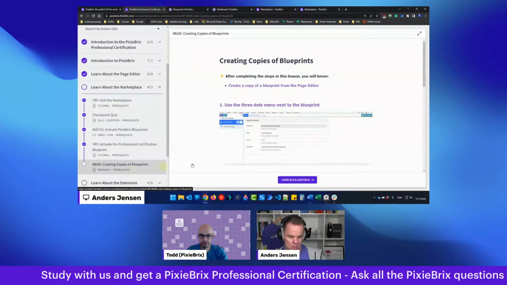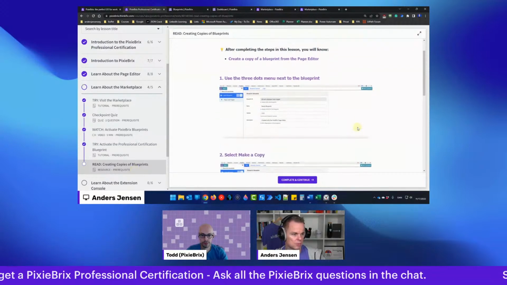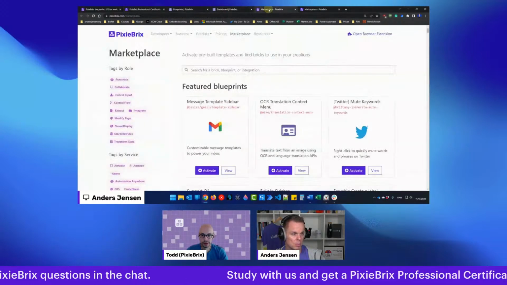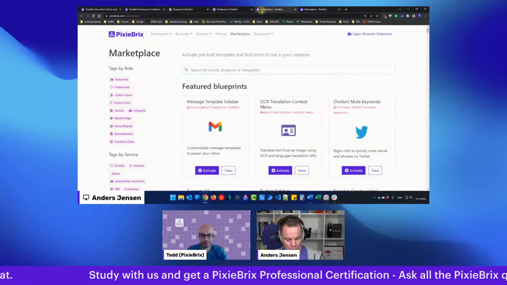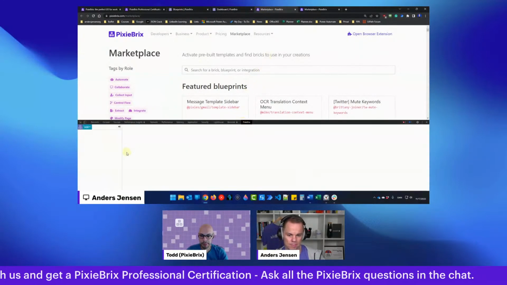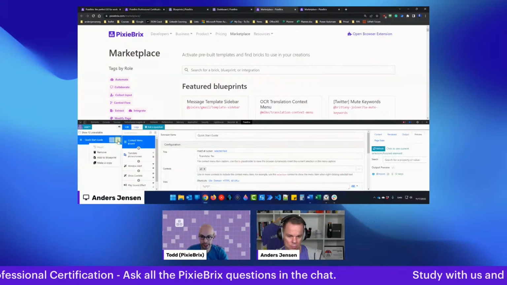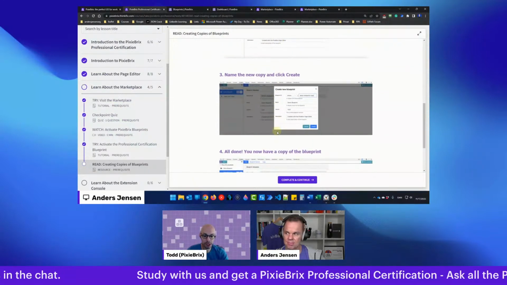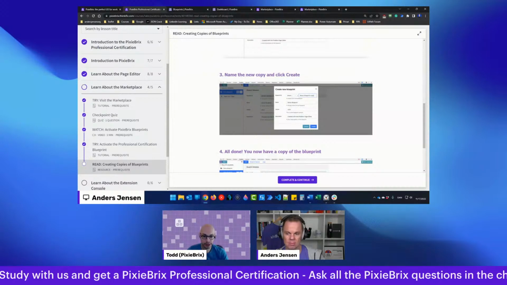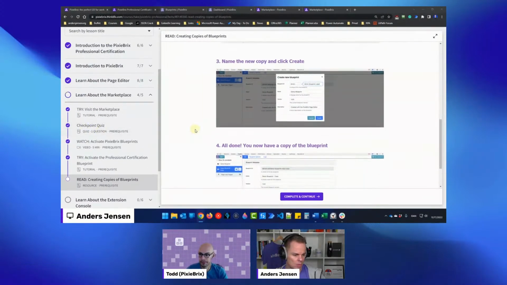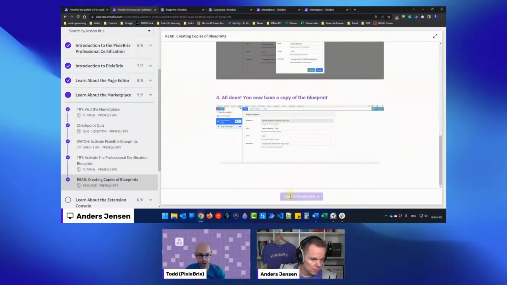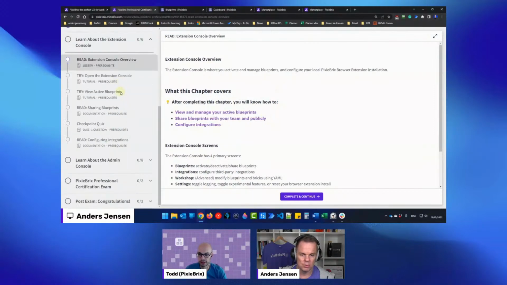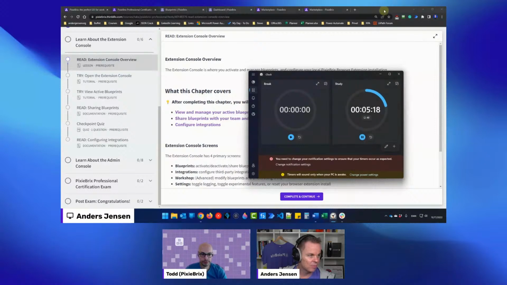So now, create copies of blueprints. Use the 3 dots next to the blueprint and select make a copy. One of the quickest ways to get up and running with PixieBrix, instead of starting from scratch, is to activate blueprints from the marketplace and then create your own copy from there. You now have a copy. That's it. Now I am 60% in, and we still have 5 more minutes of this block.